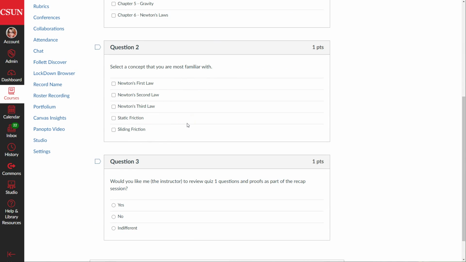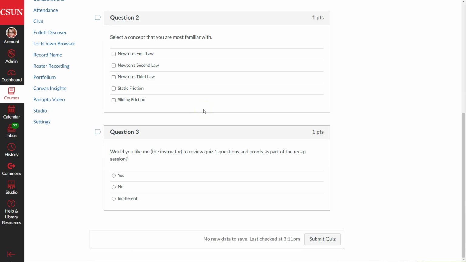So the professor may choose to skip those concepts that are chosen the most because it seems these students are understanding. And then the third question is asking them if they want a review of the first quiz during this recap so that they have a refresher on those questions, which will also be covered during the midterm. And they get to pick one of these three options.